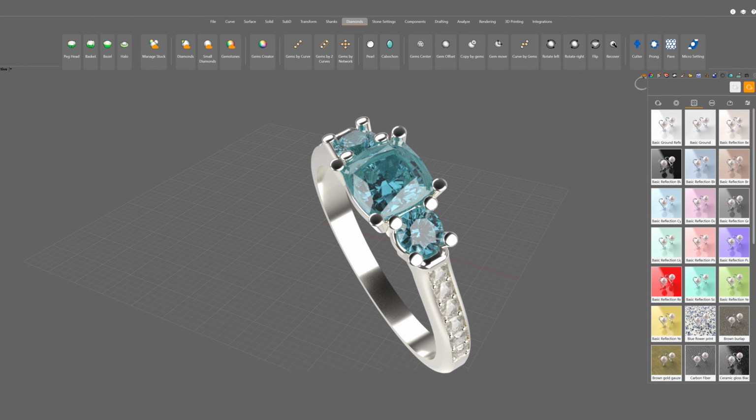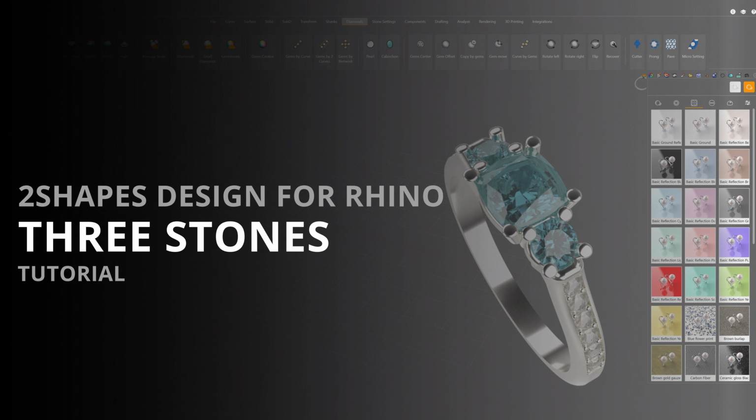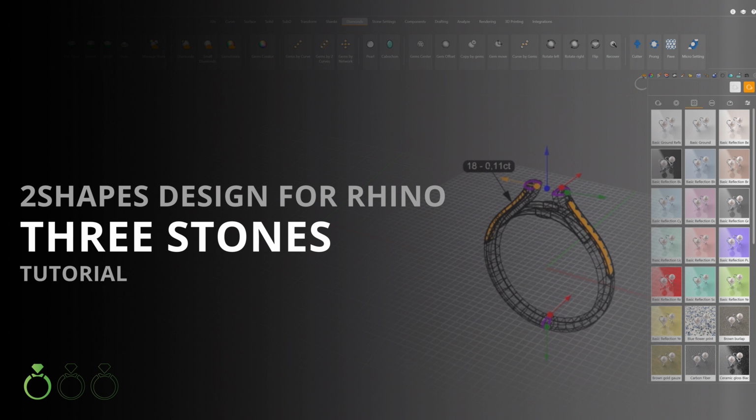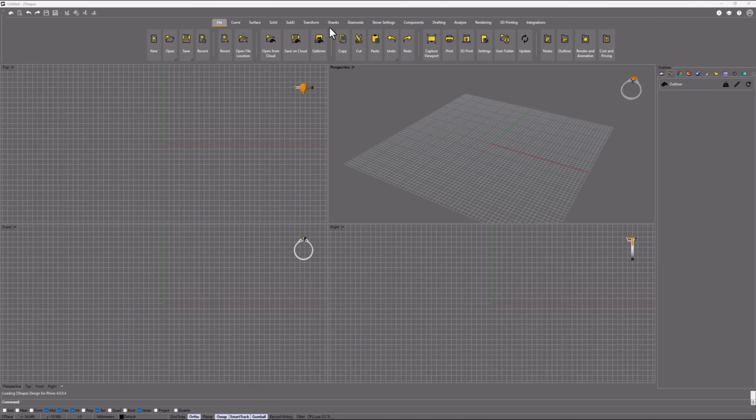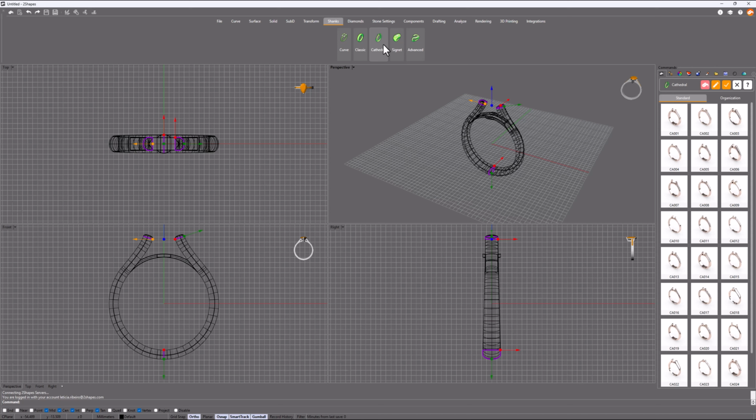This tutorial covers how to create a gorgeous engagement ring with 3 main stones set on a cathedral shank with side stones. With this tutorial, you will learn how to design and render 3 stone rings from scratch, all using 2Shapes for Rhino. Under the Shanks tab, click on the Cathedral command.